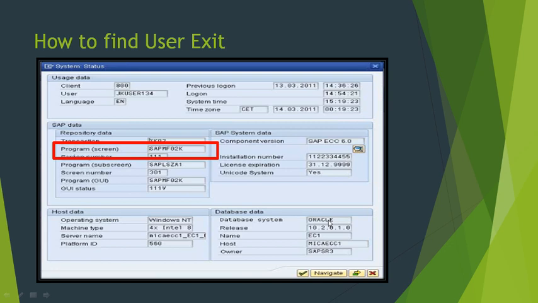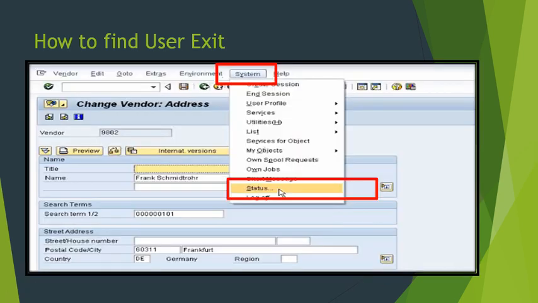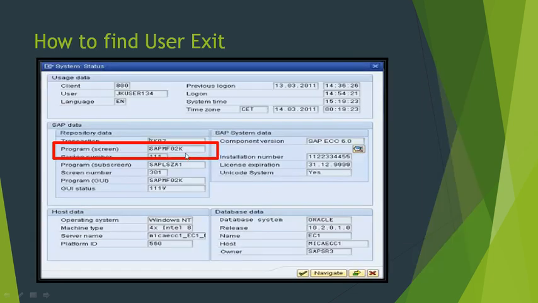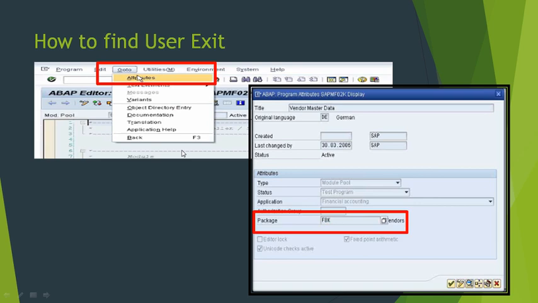So it's easy. We'll go again: go to the transaction XK01 or any other transaction for which you need to do enhancement. Go to the system, click on status, you will find the program name, double click on this program name, go to and click attribute. Here you can find the package name; copy this package name.